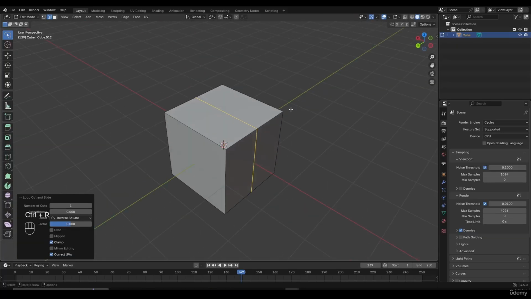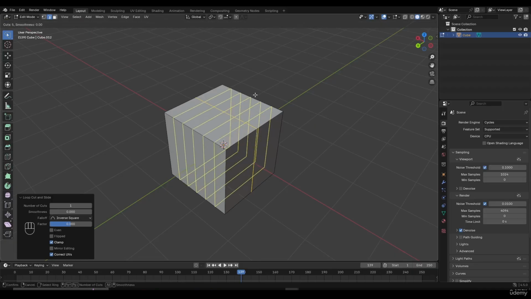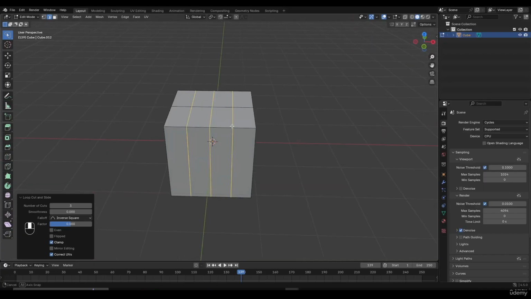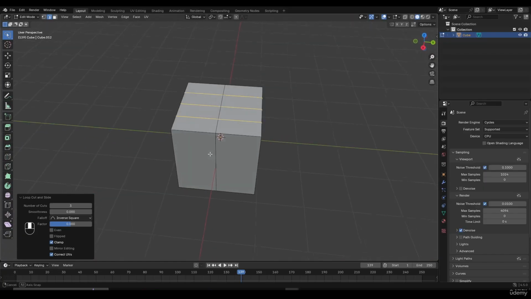But instead of only one line, I can create multiple lines. So I can Control R, hover over the edge, and then scroll up or scroll down. And it's going to create different loop cuts over here. So let's say I want to create 3 cuts. Now, why are these cuts so important? Because they allow us to shape the cube even further.